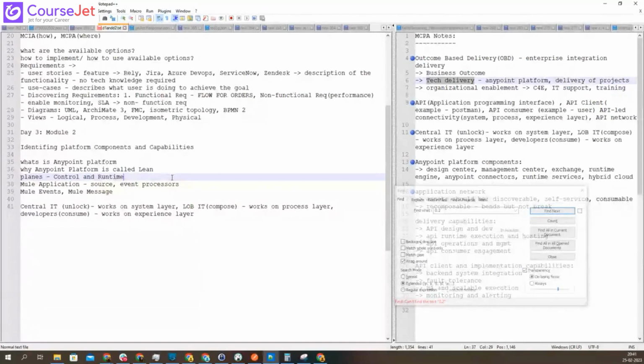Yes. The main reason this API platform is called lean is because it can be used on any platform, like any operating system, right?